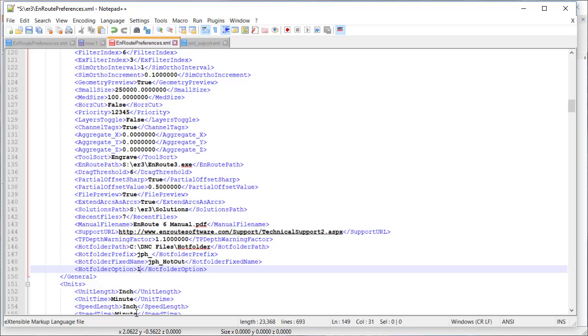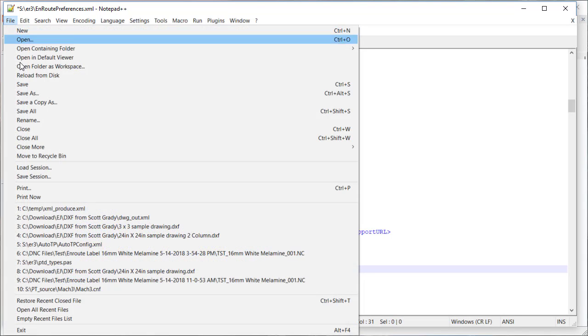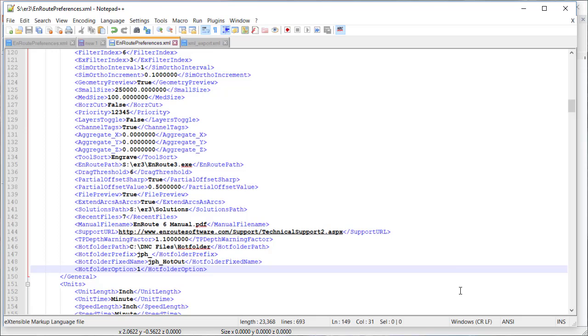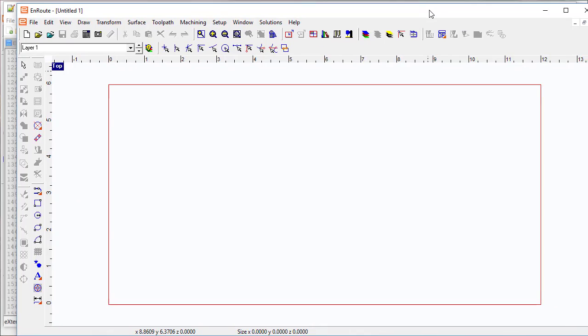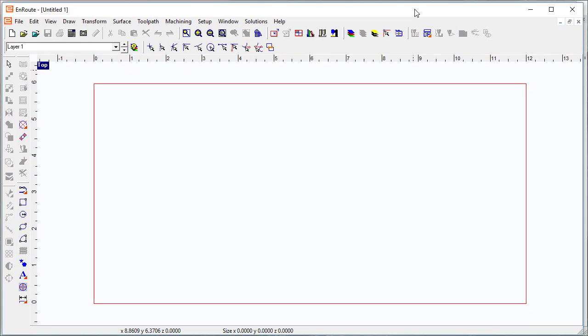Then we have the option to set it to 1, so I'm going to edit that and then get back into En Route. So I exited out of En Route. You need to obviously do that to have it take the changes that you make to the preferences. Okay, so I get back into En Route after changing that to 1.